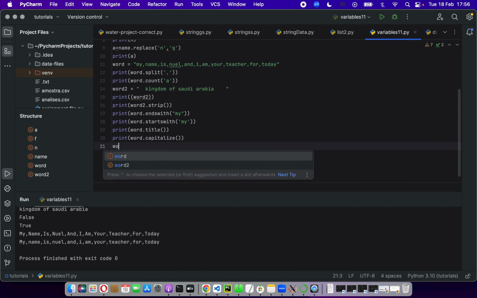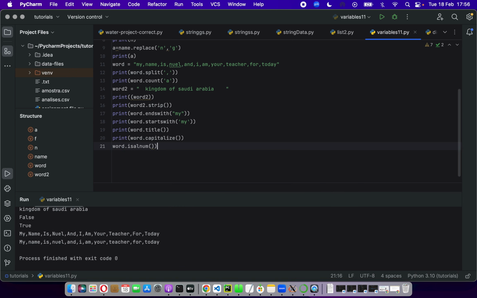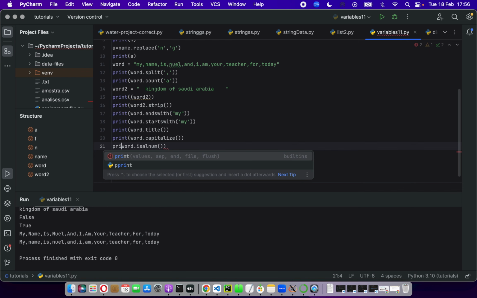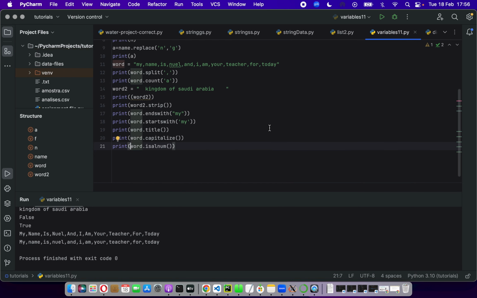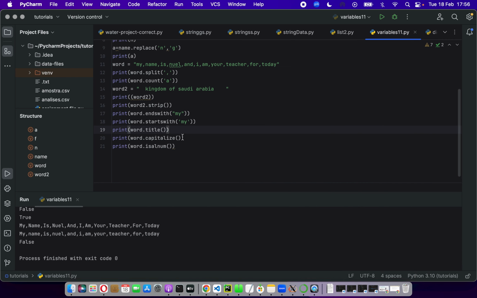Now, what other important thing is here? I've used split, startswith, replace, isalnum. Isalnum is asking a question: is it alphanumeric? So if I use it here, what it will tell me is false, that it is not alphanumeric, because there is no number there.